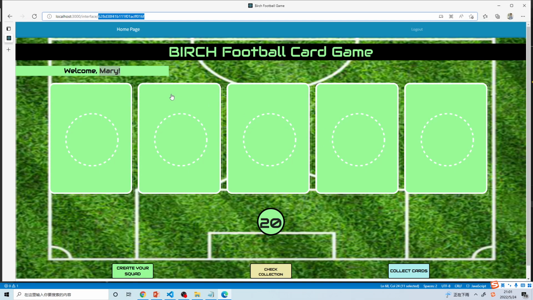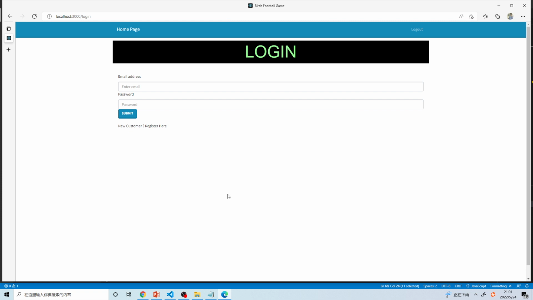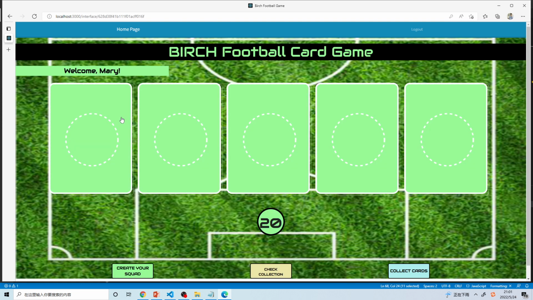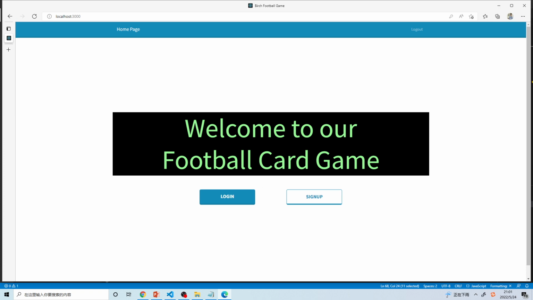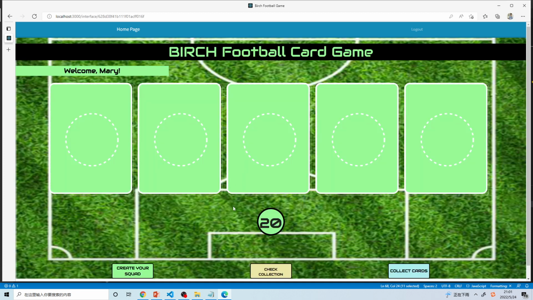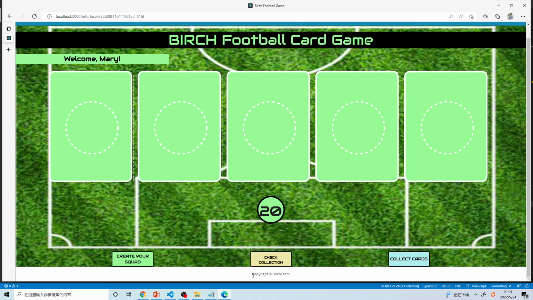Now, here is the main interface of our project. This is the header. We can log out by clicking this button. We log out, then we will log in again. If you don't want to log out and just want to switch back to the home page, you can click this button to switch back to the home page. And this is the footer of our project. This footer states the copyright of our Birch program. The copyright is our Birch team. This is the title of the game.